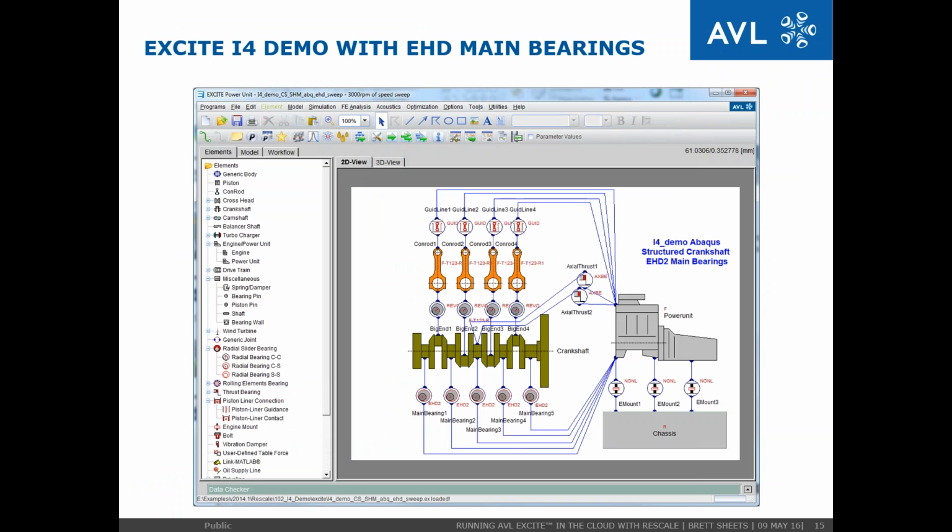The actual model that's been submitted for demonstration purposes is an inline-4 engine that comes with our installation. It comprises a flexible crankshaft that's connected to the engine block, which is flexible, through 5 main bearings that are being solved with hydrodynamics. The forcing function is the cylinder pressures coming in and acting on the con rods and pistons that are connected through nonlinear springs to the crankshaft. The whole system itself is supported by engine mounts onto a rigid chassis.